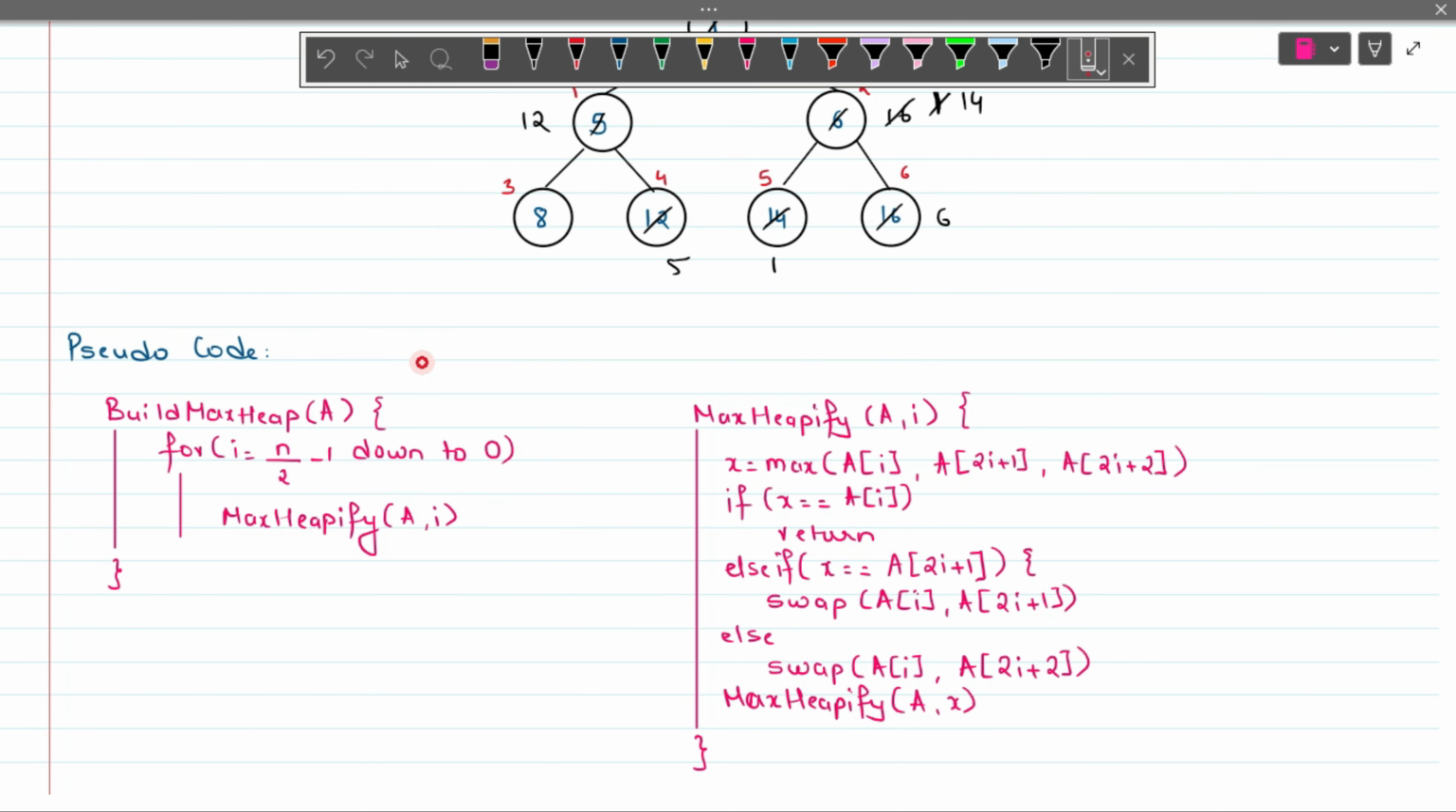Now I have named the function build max heap, passing the array A. Now from n by 2 minus 1, that is the last parent node, down till 0, that is the root node, we will call max heapify by passing the array A and i, right? So this is the max heapify, passing array A and i.